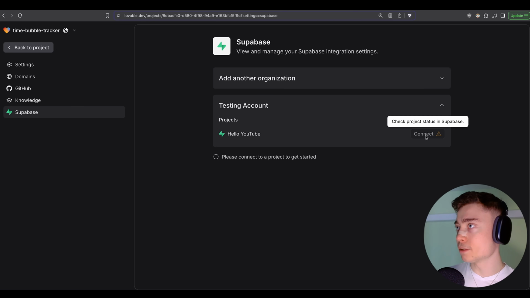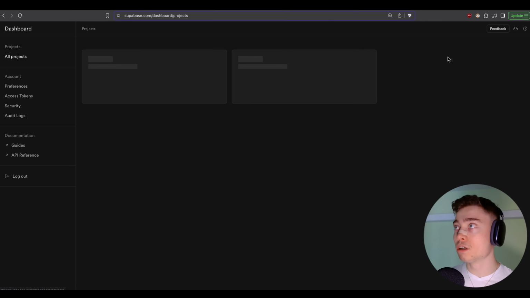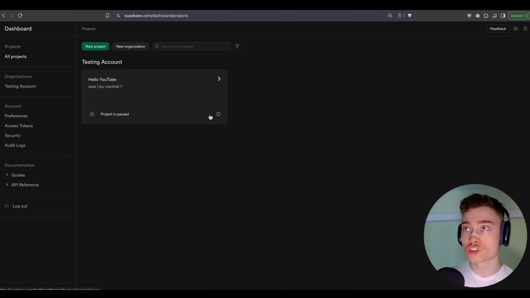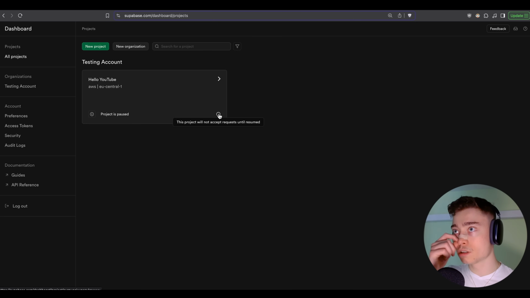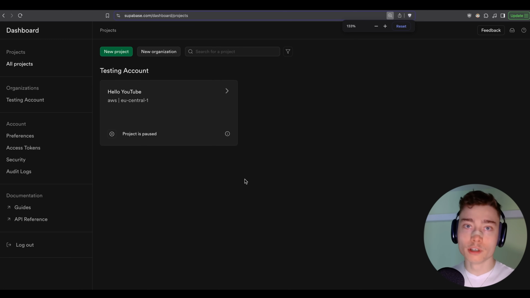Now it seems like we have some warning or error here. Check project status in Supabase. So let's do just that. I'm gonna go to Supabase, and since I'm already logged in, I can just click on dashboard. So there it is, project is paused, okay? This project will not accept requests until resumed. All right, but I'm gonna create a new project. So this is good because if you're doing it for the first time, you can just follow my steps.